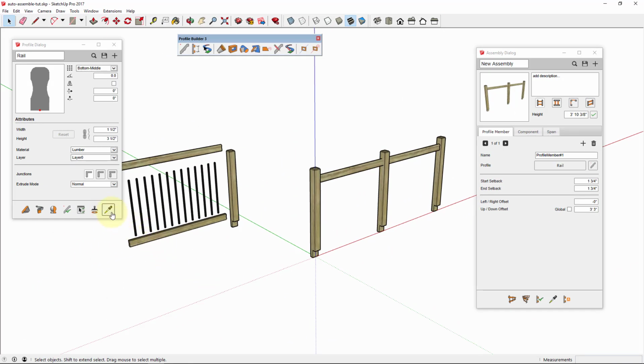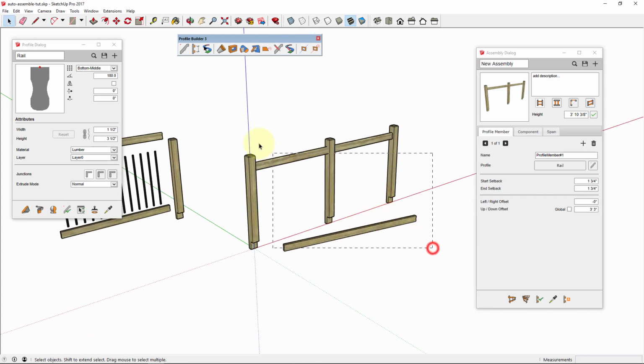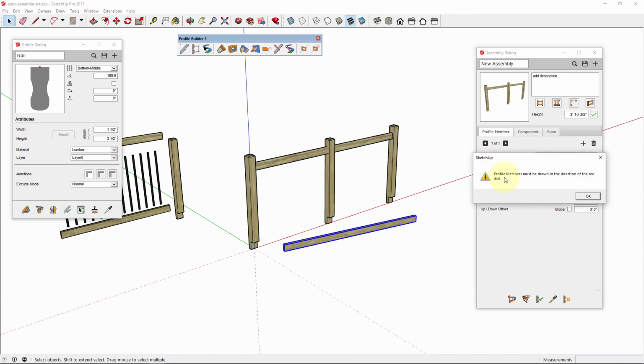Now let's add the bottom rail. I'll show you what happens if we draw the profile member and it's not along the red axis. Now if we select them and try to auto assemble, we should get an error message: profile members must be drawn in the direction of the red axis.